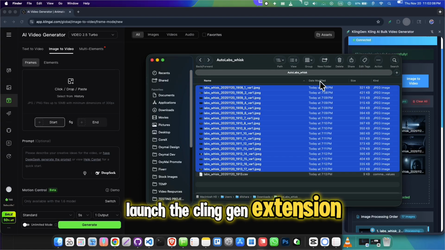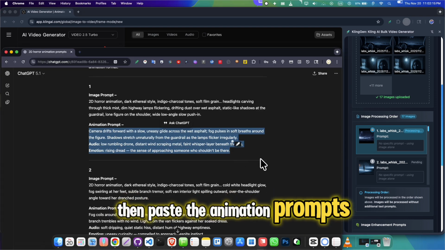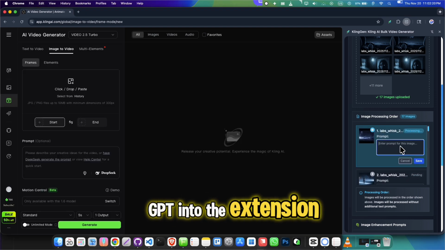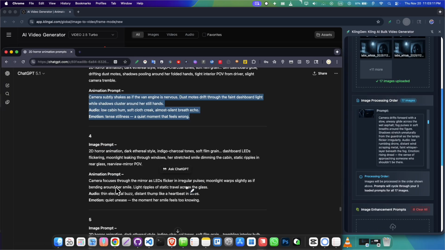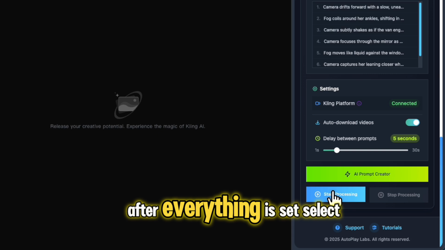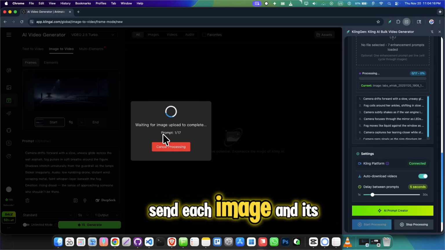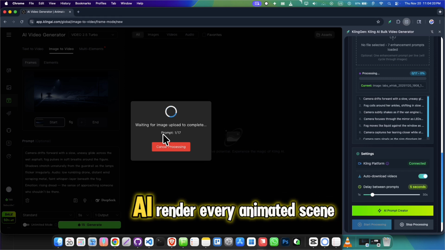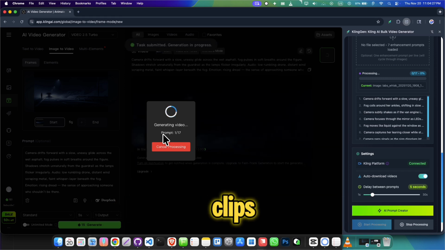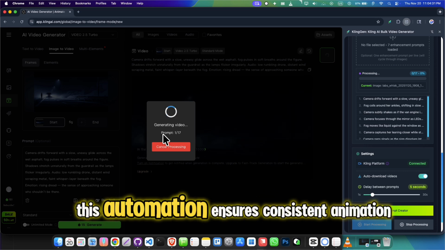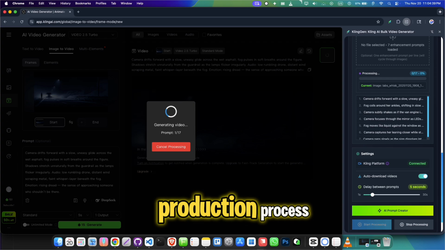Launch the ClingGen extension and upload the selected images in the correct sequence. Then paste the animation prompts generated by ChatGPT into the extension. After everything is set, select Start Generate. ClingGen will automatically send each image and its corresponding prompt to Kling AI, render every animated scene, and download the completed video clips without any manual operation. This automation ensures consistent animation quality and significantly speeds up the production process.